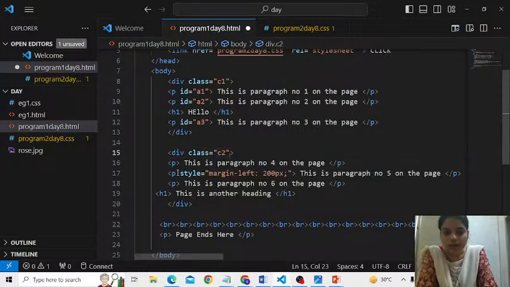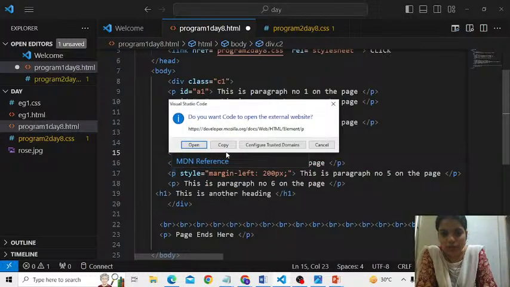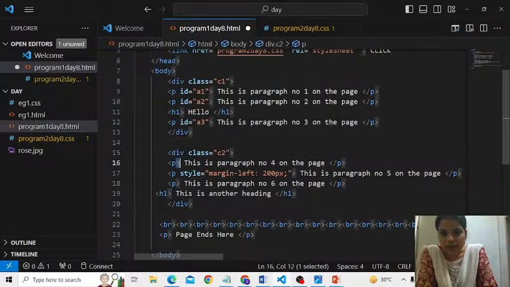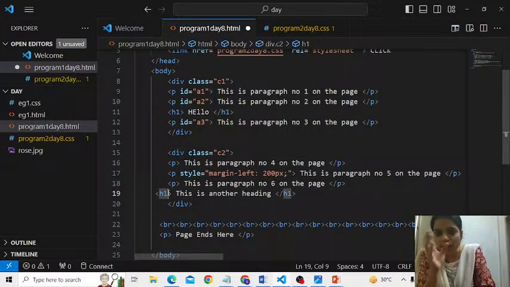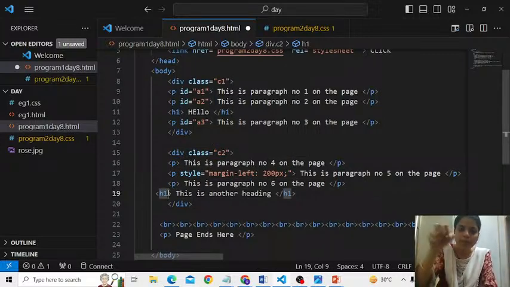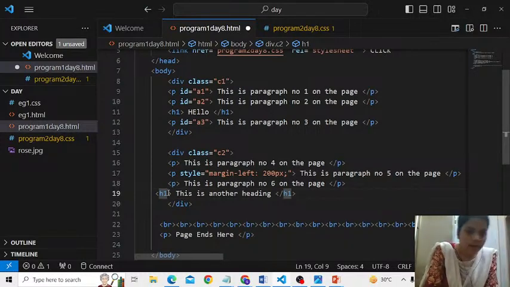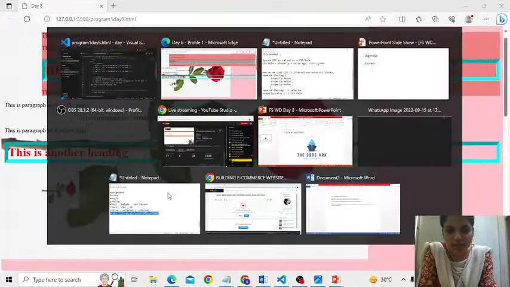Instead of saying this paragraph is from class C2, this paragraph class C2, this paragraph class C2, this H1 class C2, giving a class to 4 elements separately, it is better to put all four in one packet. You understood? Put these 4 tags in one packet and give the class name only to that group or packet. Alright, so this is another division tag.